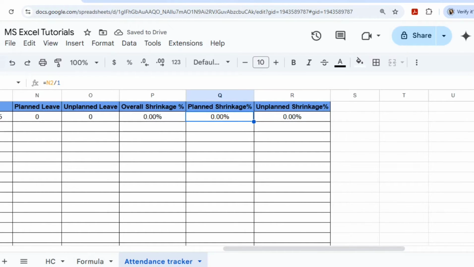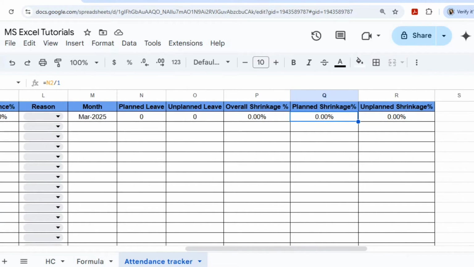Now the planned shrinkage is really easy, simple. N2, which means planned leave divided by 1, you will get the planned shrinkage. Unplanned leave divided by 1. If you do this, you will get the unplanned shrinkage.